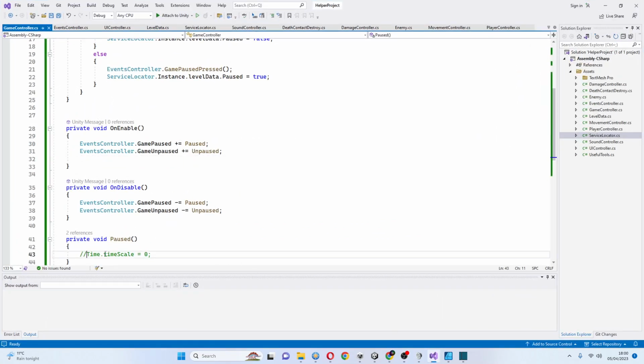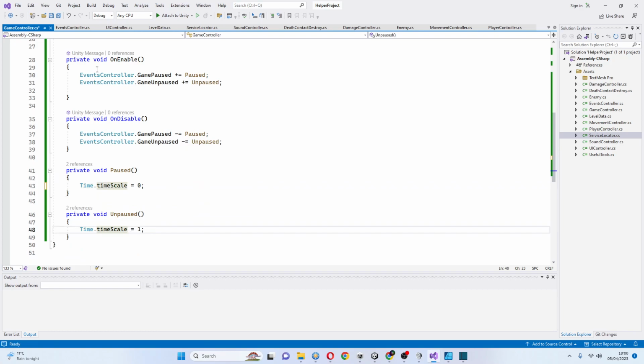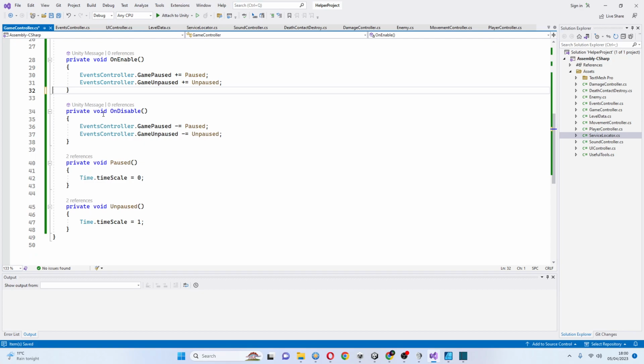And so in the game controller here, this is actually also registering on that event. On enable, it's registering for the paused event. It's running paused. By the way, they don't have to be called paused, unpaused. You can call them anything, as long as that and that match. And when that event gets triggered by the P key being pressed, it will pause and unpause, and that sets timescale to 0 and timescale to 1.